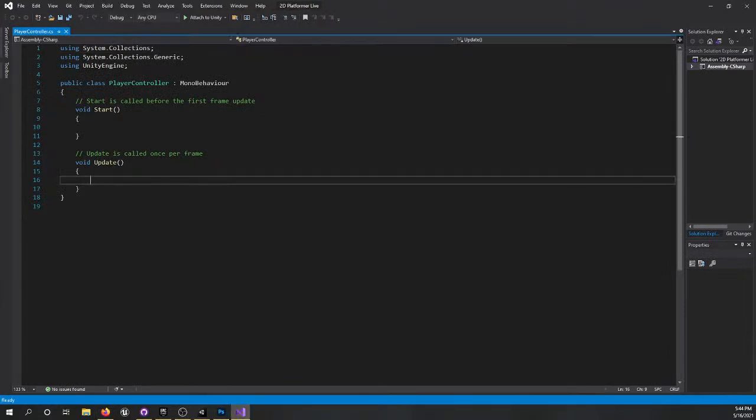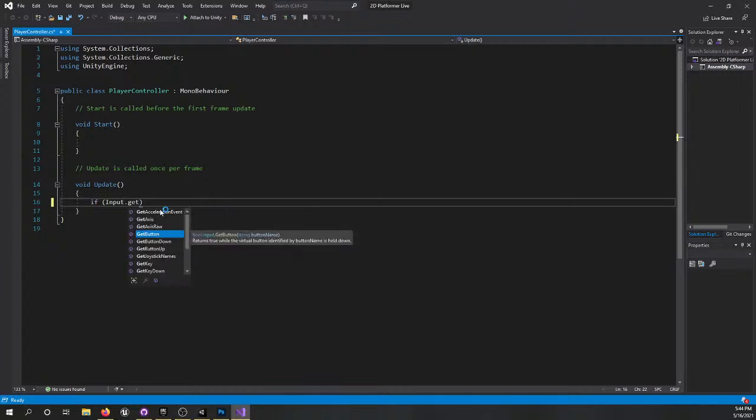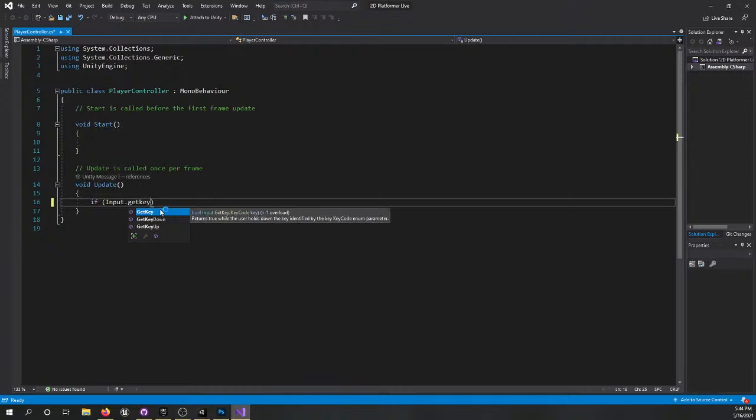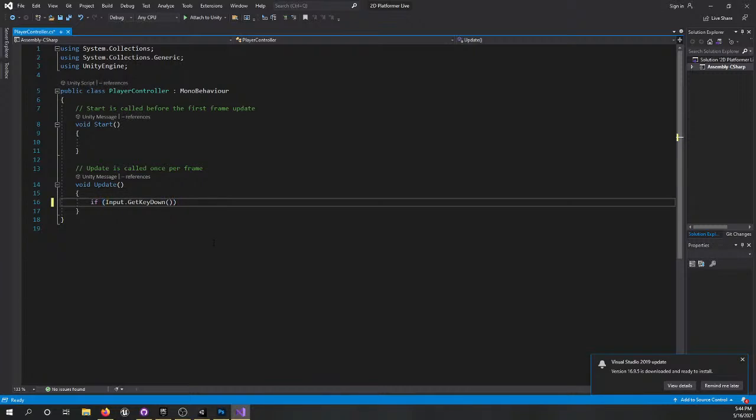Okay, so for the basic controls, I want the player to be able to move right and left and jump. So let's do that. I'm going to write if Input dot Get. Visual Studio is kind of slow. Key, okay, GetKeyDown, and then maybe just GetKey because I want to be able to hold it.